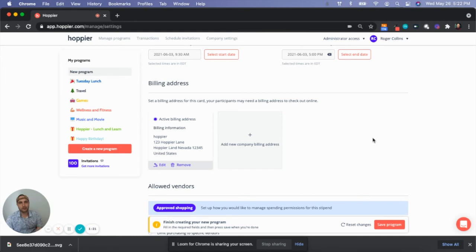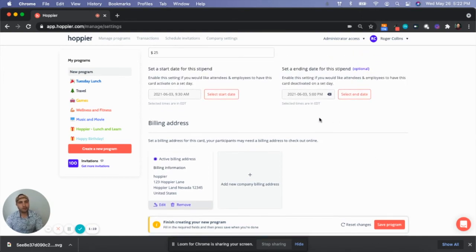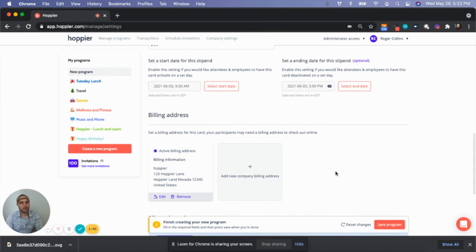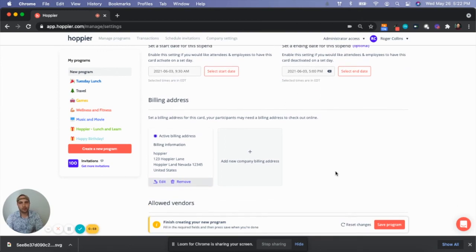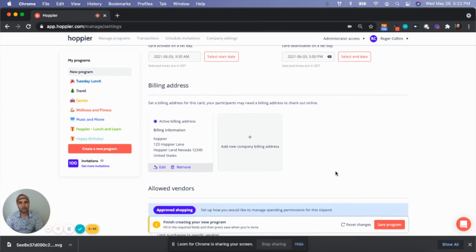That's probably best practice. One other thing I missed here on setting the end date: when this program expires at 5 p.m. on June 3rd, all of the unused balances from these participants' cards are going to be refunded back to your company settings in your account. So you can really recycle the same dollars from your initial deposit or a previous deposit, making sure that you're getting the most out of your platform with Hoppier and your dollars in Hoppier for your attendees.